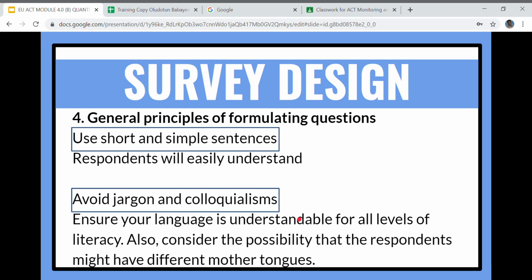Yes, use short and simple sentences. When questions are too long, people tend not to understand or avoid them, or just close up on your questionnaire and not go ahead to answer it. Avoid jargon, because you need your respondents to answer those questions. So you need to make it sound in a language which they understand.